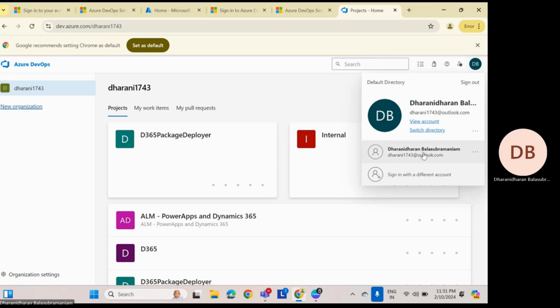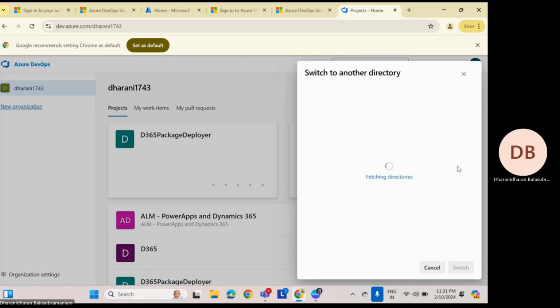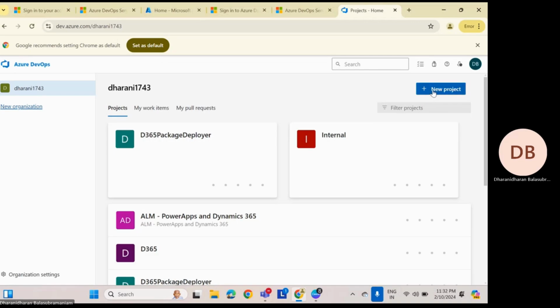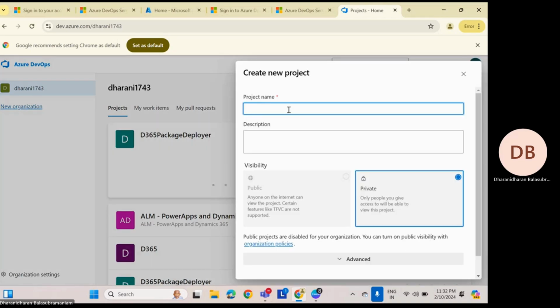Once you are logged in, you will see your organization listed. If you are part of multiple organizations, select the one where you want to create this project. Now the next step is to create a project. On the home page of your selected organization, you will see a button labeled New project in the top right corner. Click on that.